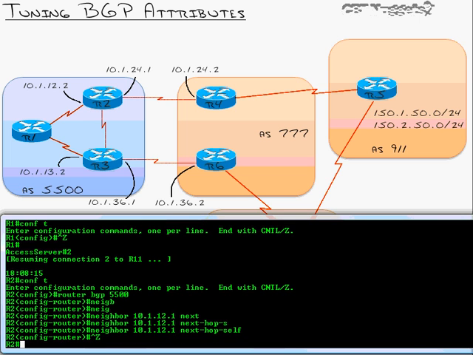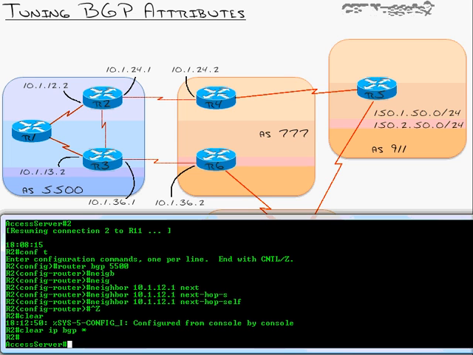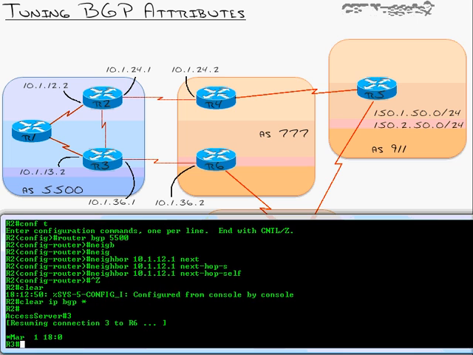Enter. I'm going to jump back, clear IP BGP star. Anytime you make a major change like that, it's always good to clear the process. That's, I should say, in a lab environment. In the real world, clearing the process is definitely something scheduled for an outage period.